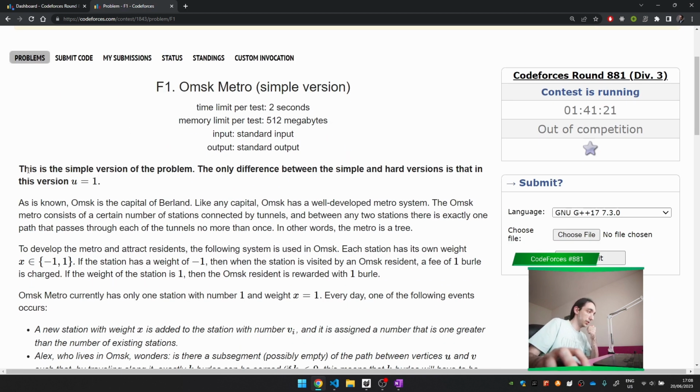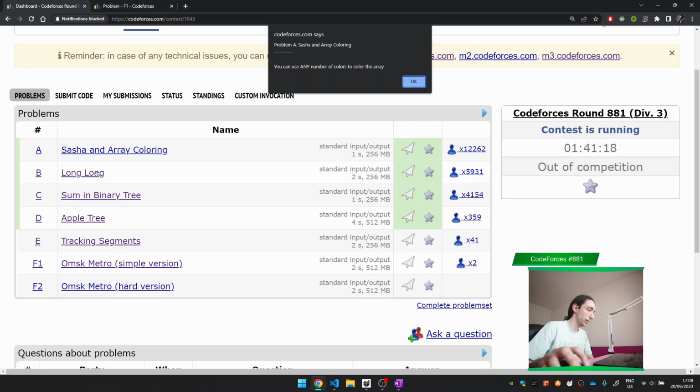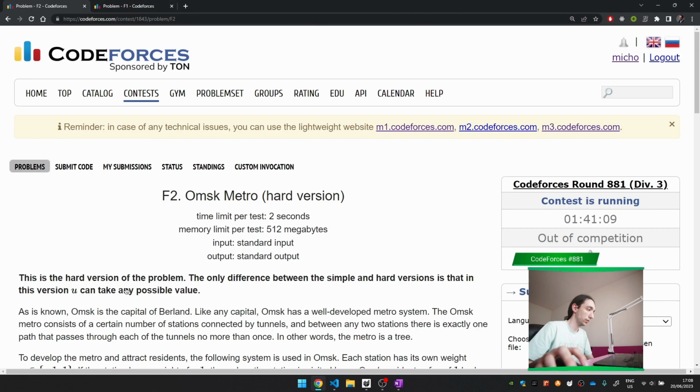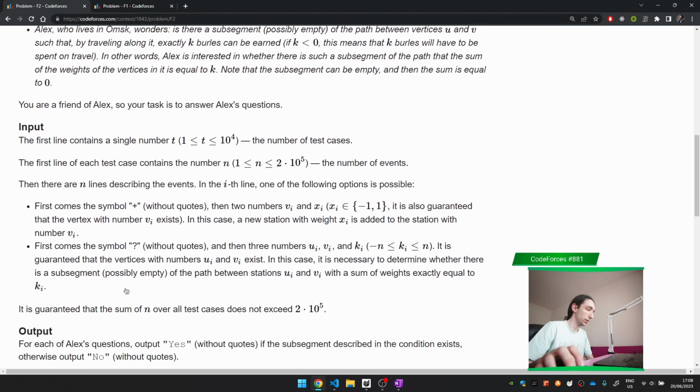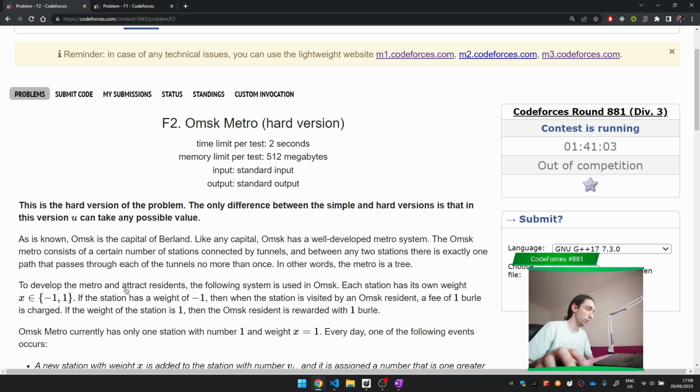F1. So this is the simple version of the problem. The only difference between the simple and hard version is that u equals 1 in this version, and the hard version is what? Take any possible. Okay.